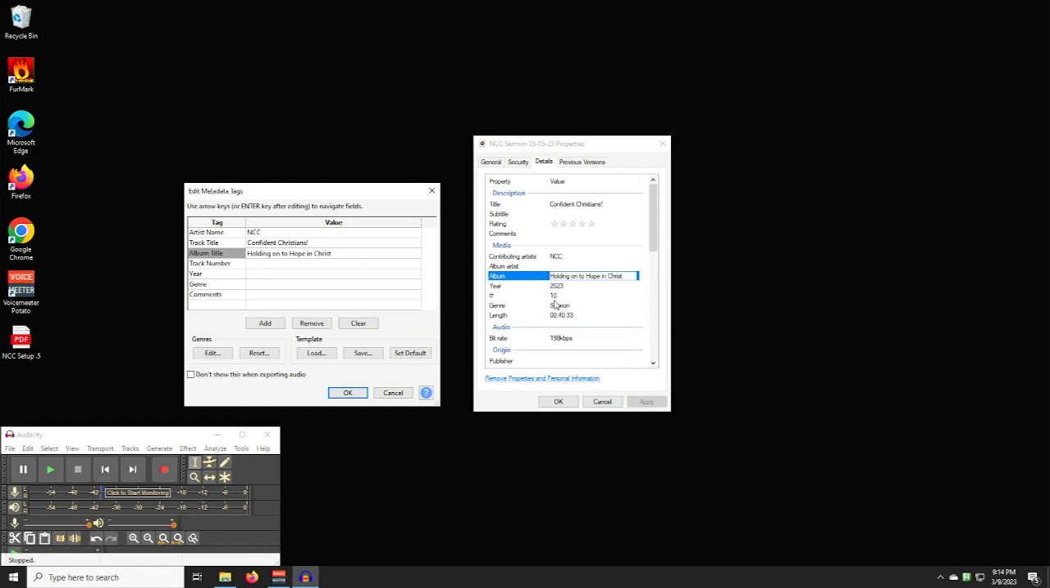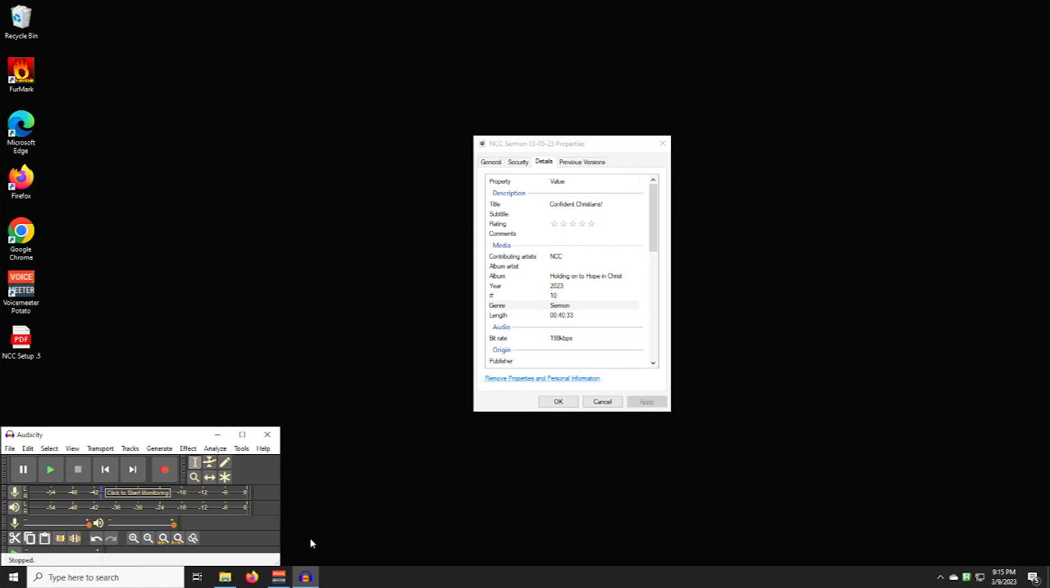Track number, so last week was 10, so that means this week's 11. Year, and then genre is sermon. Go ahead and type that. Once you fill all that out, you're going to press OK. When you press OK, this will disappear, and then a loading bar will pop up. Let that loading bar complete. It'll take anywhere from 1 to 5 minutes.